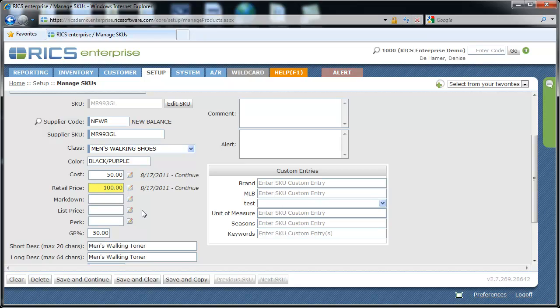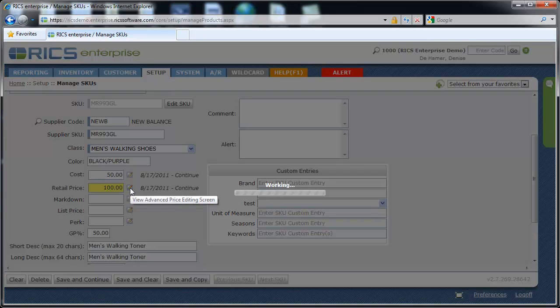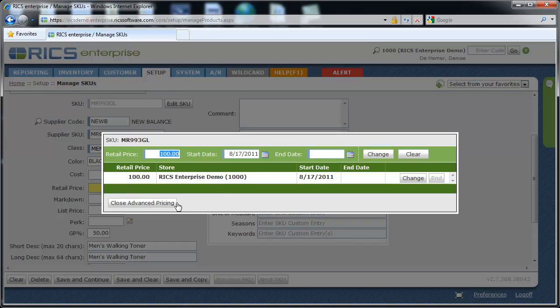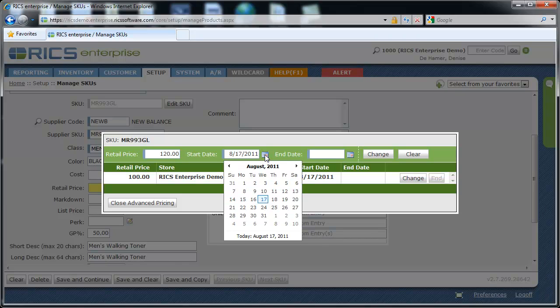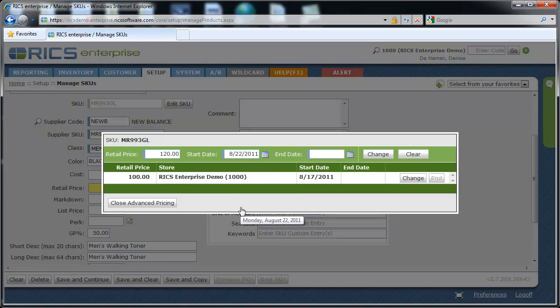So if I wanted to do an advanced price change, I could just click on this pencil icon and my advanced pricing screen pops up. I can put in a different price. Maybe I want to increase it. I can go ahead and change it to a different price. I can put the start date. So maybe I'm not starting today, but I'm starting August 22nd. If I leave the end date blank, that's a permanent price change. If I put an ending date, that means it's going to revert back to its original price of $100 after that date. So pretty neat how you can do that.